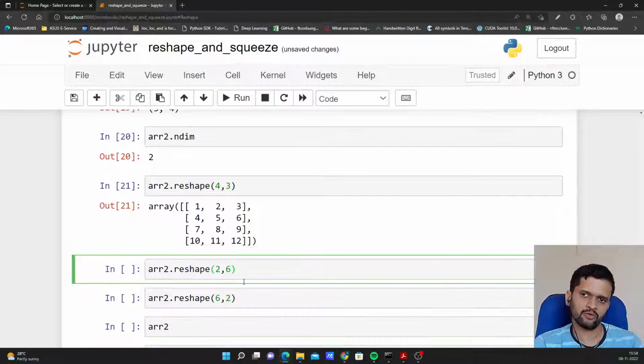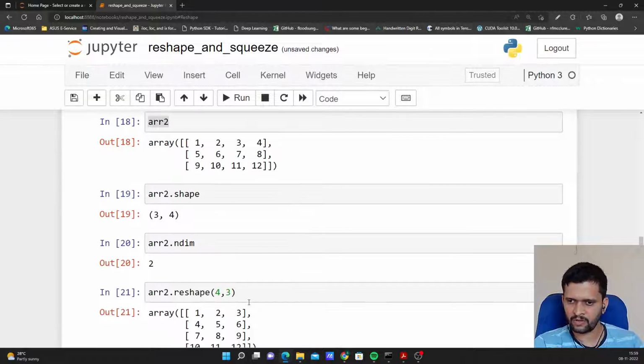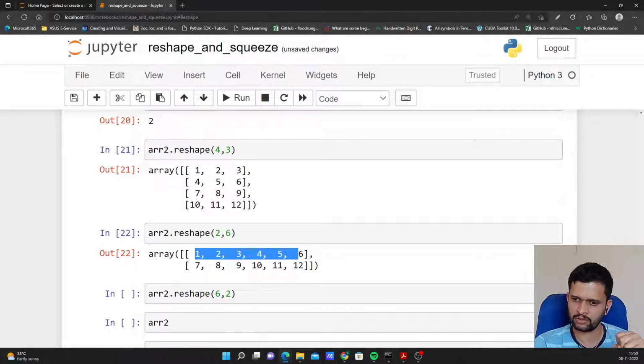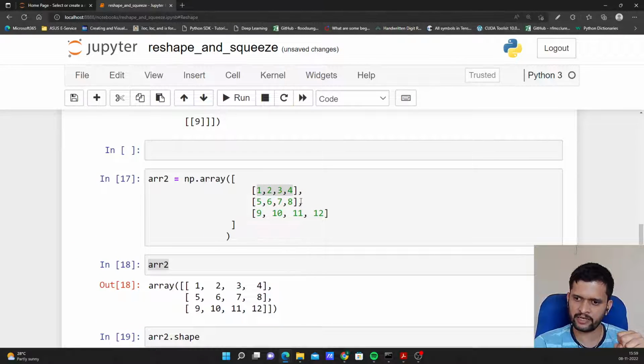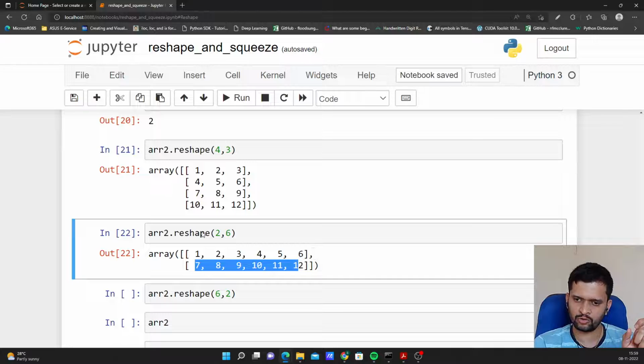Now what if I want to have 2 rows and 6 columns, right? So all I have to do is say arr2 dot reshape 2 comma 6. Now all it will do is, the first 4 elements will stay in the first row. The next 2 elements from the second row will be picked up and merged as part of this first row, that is 1, 2, 3, 4, 5, 6. You can see here 1, 2, 3, 4, 5, 6. The remaining elements 7, 8, 9, 10, 11, 12, again 6, right? So those 6 elements will be part of my second row. So 2 rows and 6 columns.